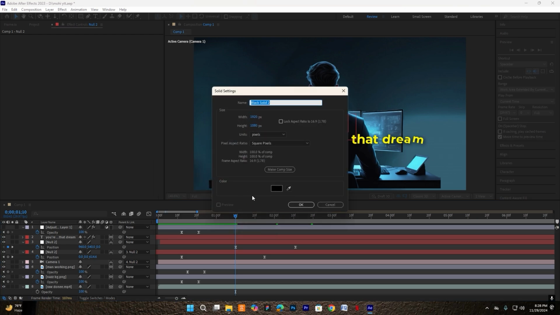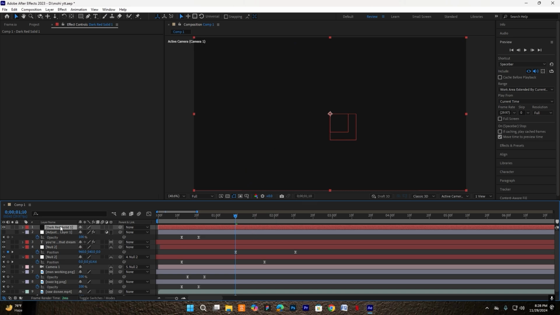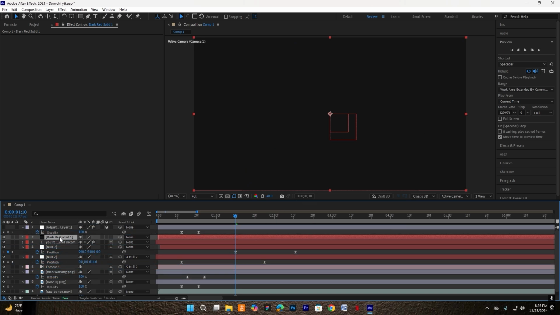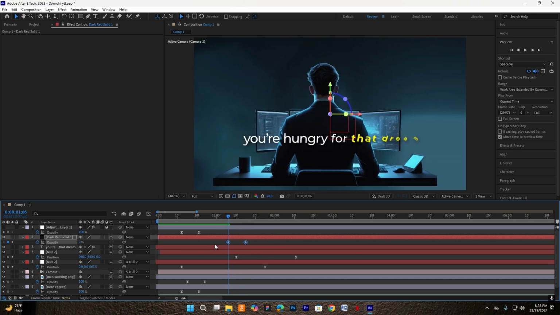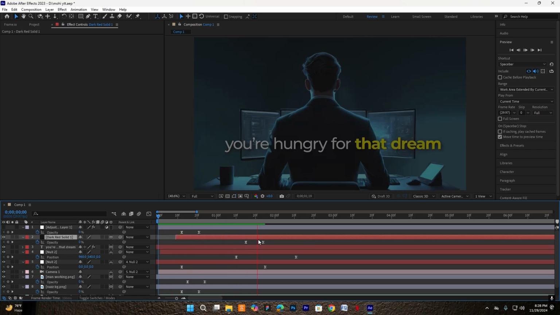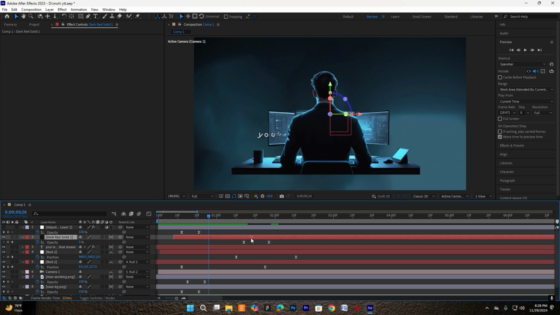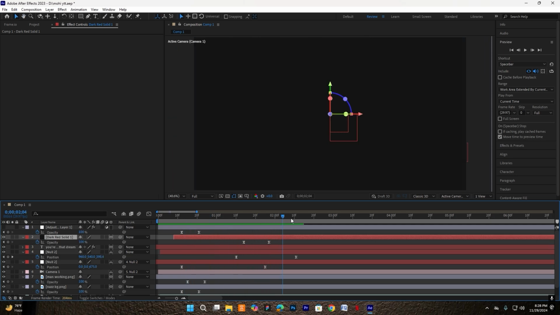Now we will create a new solid and change its color to something gray, like dark green, and we will make this layer 3D also. And again we will do an opacity animation. Click this here and go a few frames backward, change it to 0, press F9, and let's see how it looks. Okay, that's smooth.